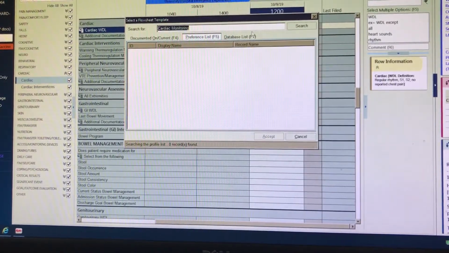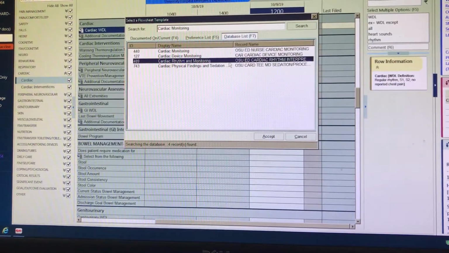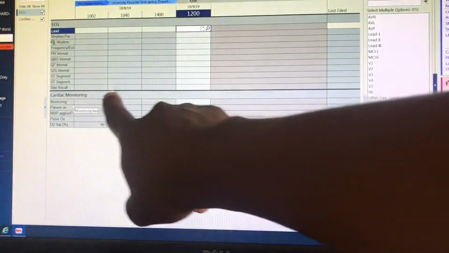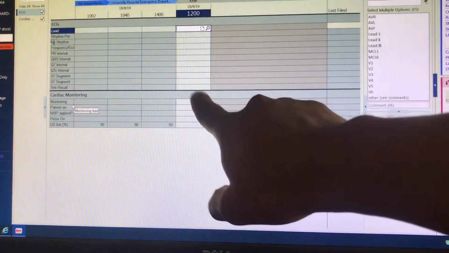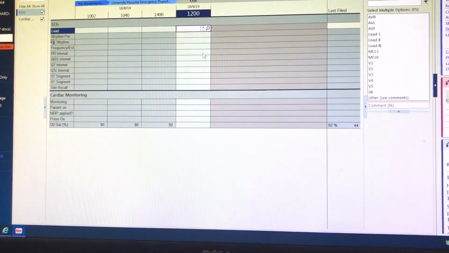And what I want to make sure is that when I'm documenting on a patient that's just on telemetry, we actually have a tele recall box here. I'm pointing to it right here because this is going to be important when we're documenting every 4 hours what the intervals are: the PR, QRS, and the QT interval.